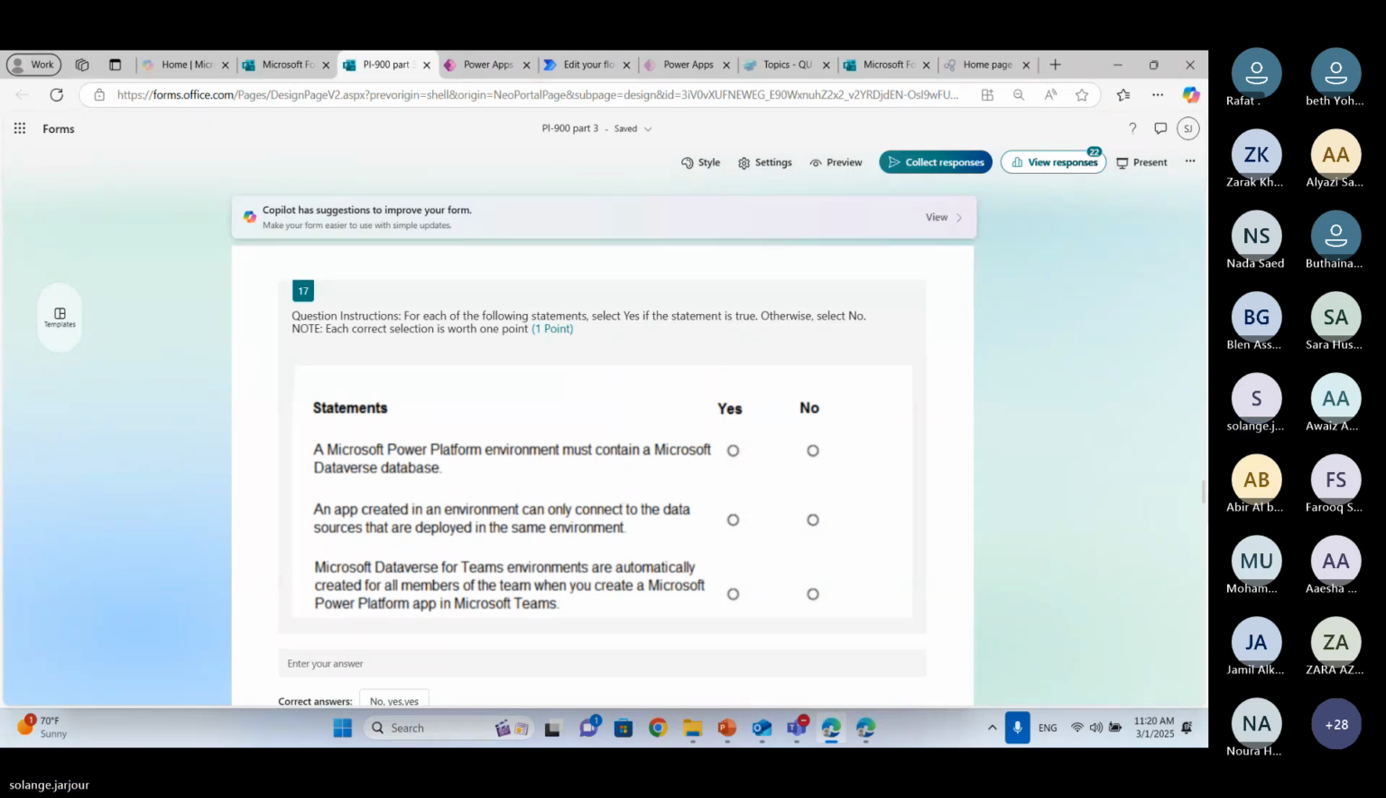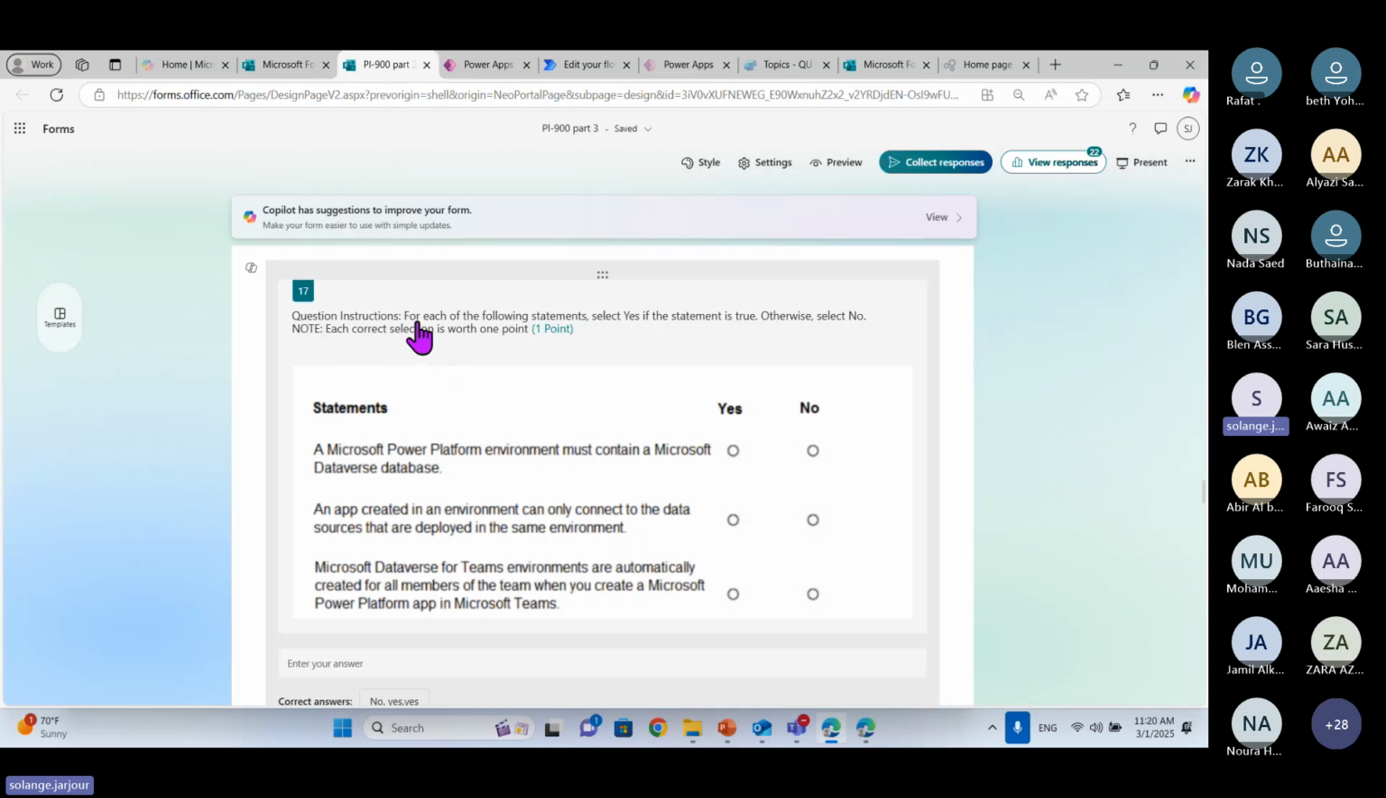Number 17. Okay, so here, for each of the following statements, select yes if the statement is true, otherwise select no. A Microsoft Power Platform environment must contain a Microsoft Dataverse. No, it's not a must. A Microsoft Power Platform can connect to anything, with SharePoint, with whatever you need. And sometimes you don't need to have the Dataverse. You can use Power Platform for anything.